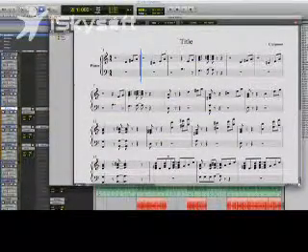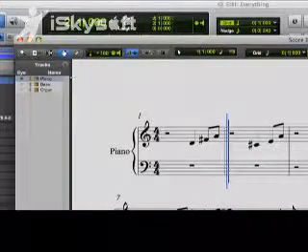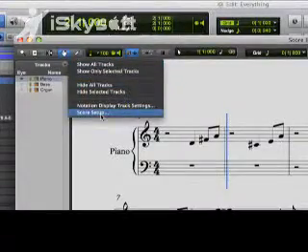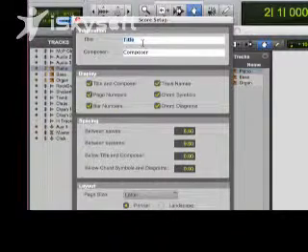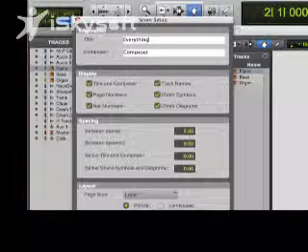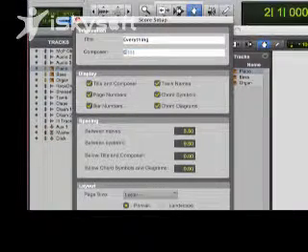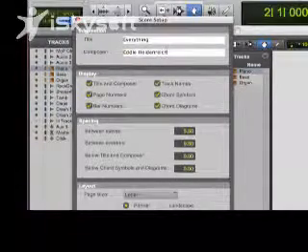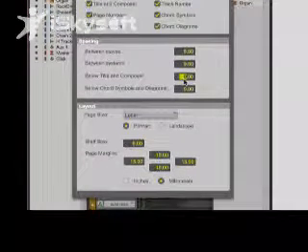Before we start editing, let's take a minute and set up the score window. I'll click the drop-down arrow next to the tracks here and choose Score Setup. Let's title our score, and I'll add my name next to composer. I'll also add a little space below title and composer.